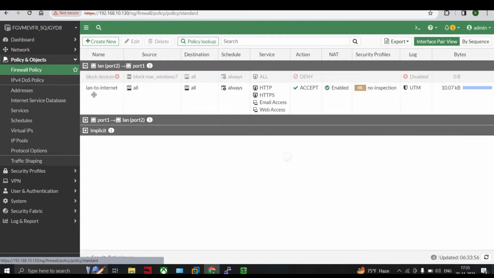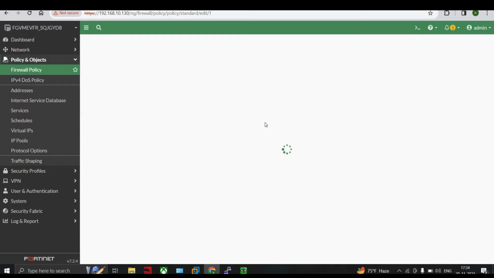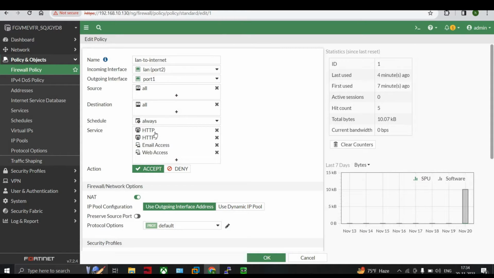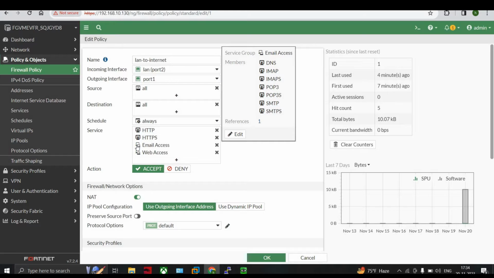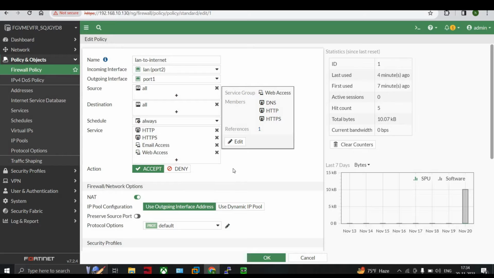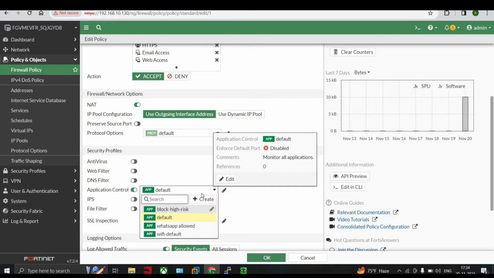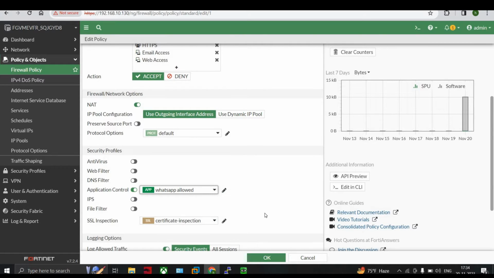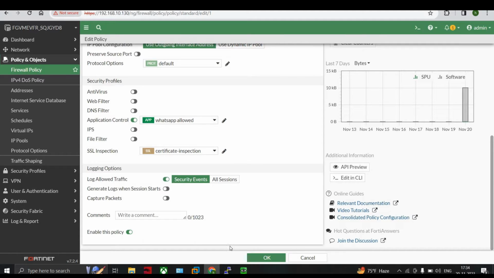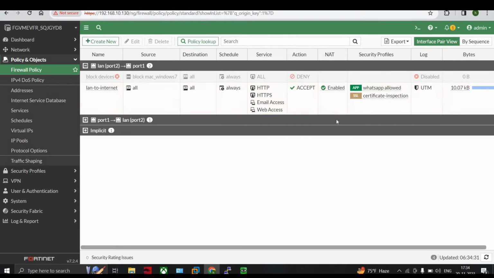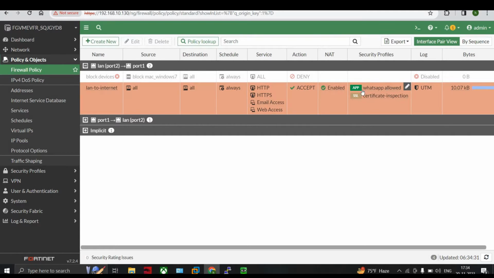So this is how you create the application profile. Press OK, and you can add this to your firewall policy. This is my firewall policy where LAN to internet is connected. I go to edit, and you can see what services I allowed: HTTP, HTTPS, and email access, since the employees in my LAN network have email access and web access. I scroll down, and under Application Control I select WhatsApp allowed. The policy has already been enabled, so no need to touch that. You can see that the WhatsApp application control policy has been allowed. Now this is just the basic one.